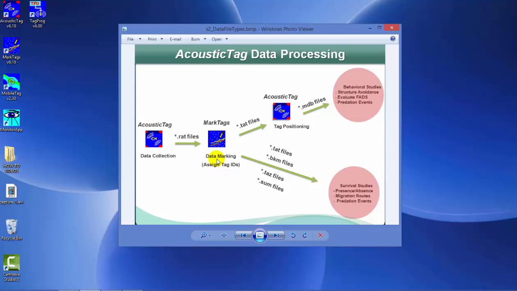These tag detection files can then be used either for survival studies, where along with bookmark files, time-stamped tracked files, and some summary files can be used for evaluating presence absence, migration routes, or predation events. For behavioral studies, where you're monitoring or evaluating fish aggregate devices and predation events or structure avoidance, the track files are read into AcousticTag, where a database is created that has the tracked information, and the tag positioning results will be stored within a database.